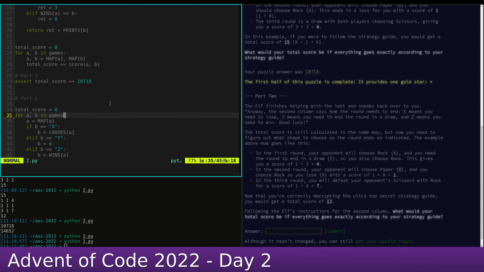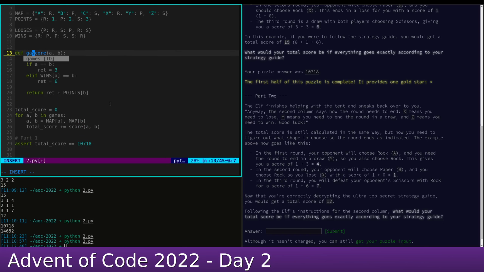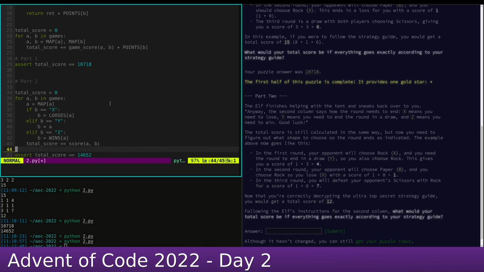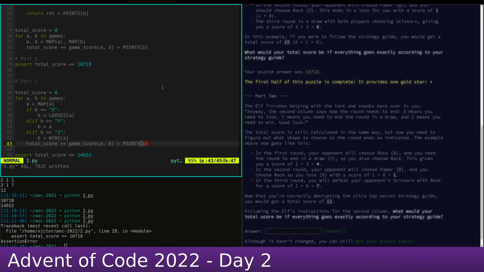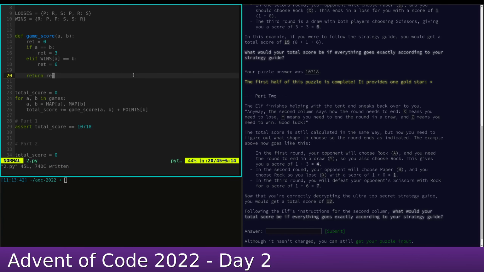So we could probably refactor this again. So game score, so this is the score of the game, plus points of B. We can extract this, right? Game score plus points of B. Is that right? No. Oh, because we need to remove this sum here. Let's see. Okay, now we got it right.